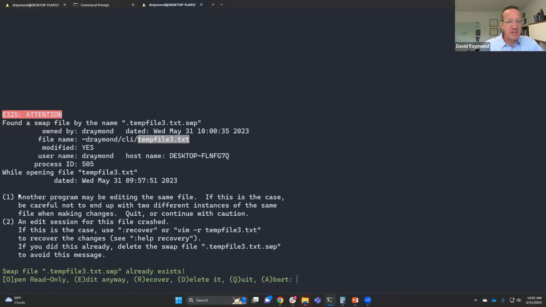So it gives you some warnings, right? It says another program may be editing the same file. If this is the case, be careful not to end up with 2 different instances of the same file when making changes, because if you're editing in 2 different places, it's going to be a mess. Another reason is an edit session for this file crashed. If this is the case, use the recover option. I can do vim -r temp file 3.txt. If you did this already, you can delete the swap file to avoid this message.